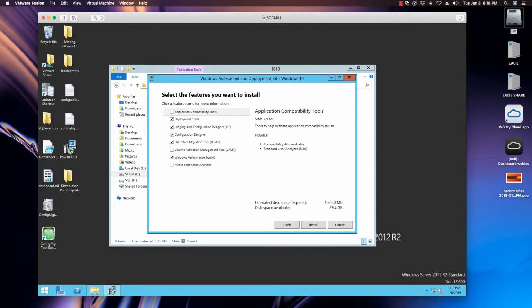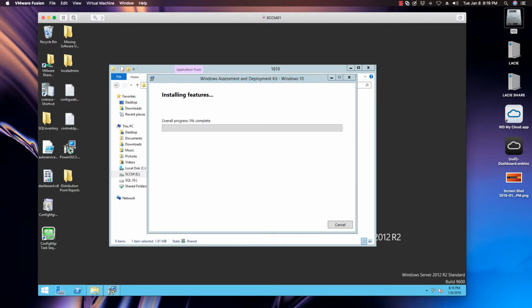Accept the agreement. Now for the basic minimal installation components that you need to select here, you need Deployment Tools, and you need the ICD, Imaging and Configuration Designer, if you want to do any imaging, which I do. User State Migration Tool, you don't need, and Windows Performance Toolkit, you don't need that, so you don't need the other two components. This is all you basically need, or what's selected here, and then click on install. Now this will take some time to install, so I'm going to pause the video here, and I'll be back.